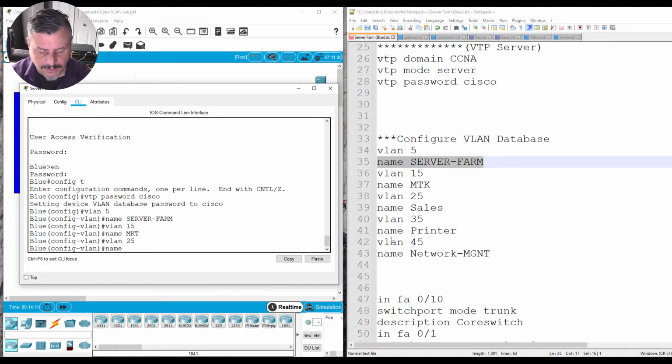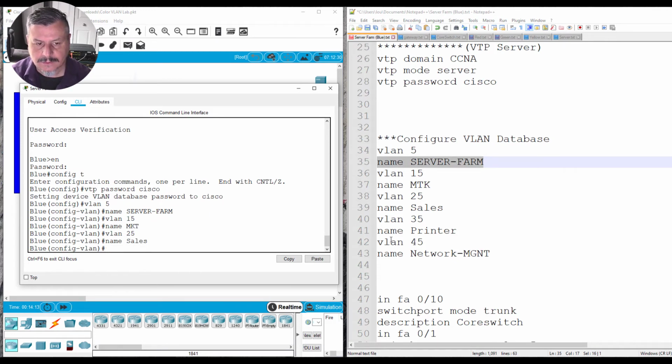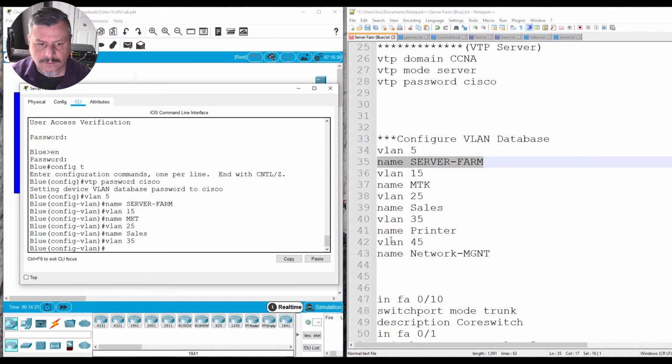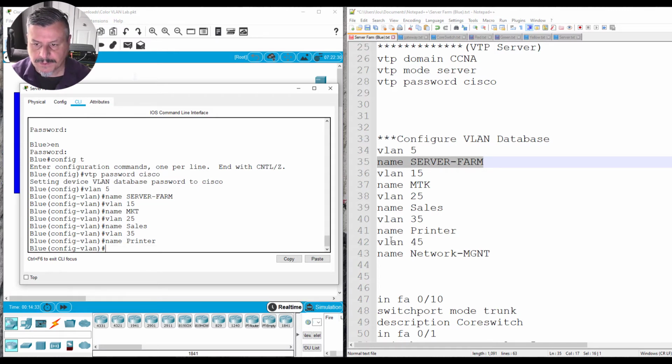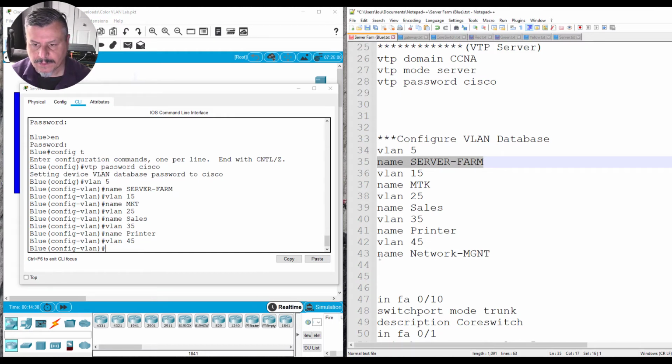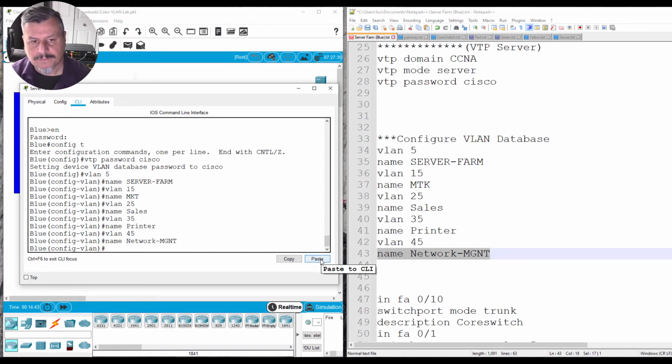And then we're going to do VLAN 25. We're going to type in name sales, and we're going to do VLAN 35 for, we're going to do a capital P since we've been doing printers. Oh, you got to do name in front of it. There we go. VLAN 45 for network management. Okay, now we've created all the VLANs on the switch.